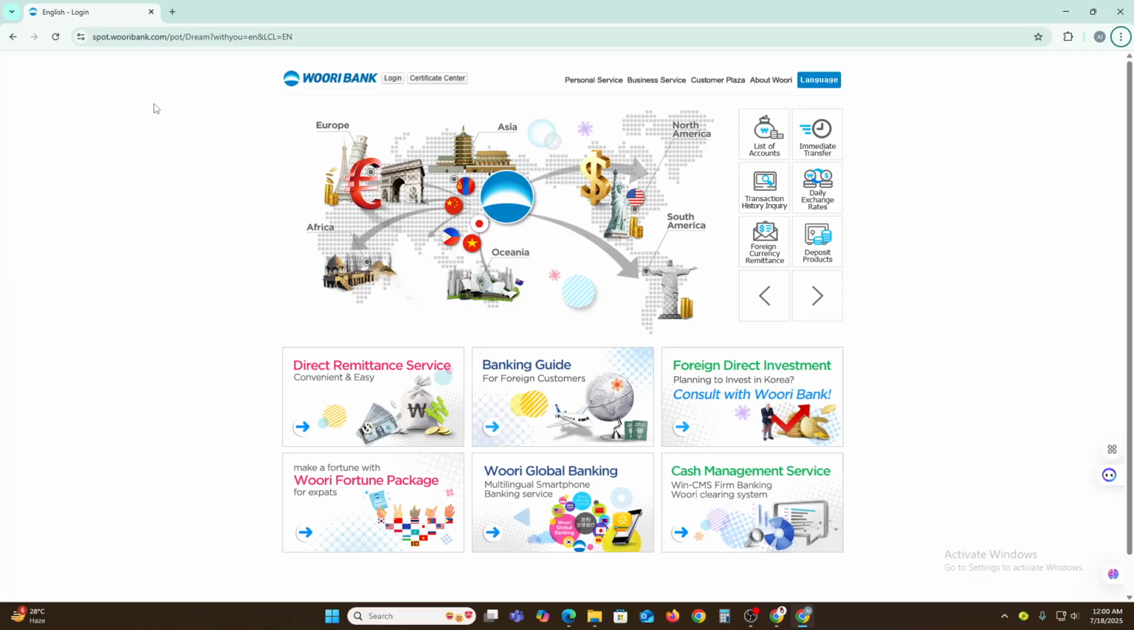Visit the official Woori Bank website. First open your browser and go to the official Woori Bank website, globalwoori.wooribank.com. Here you can see this on my screen, and you can make sure the site is secure. Look for the lock icon in the address bar.